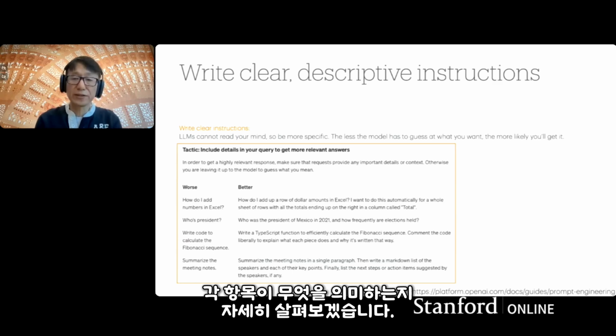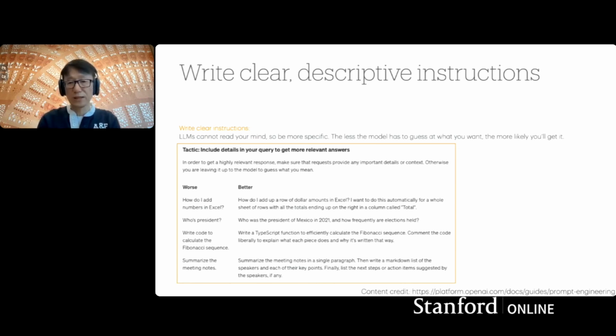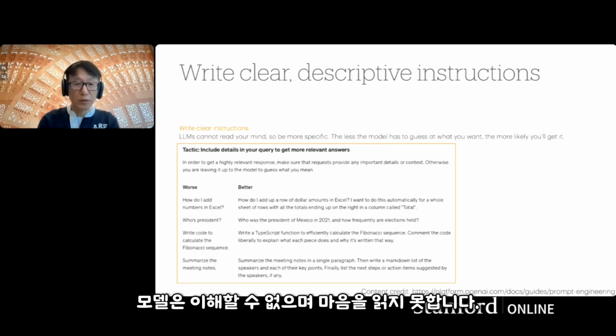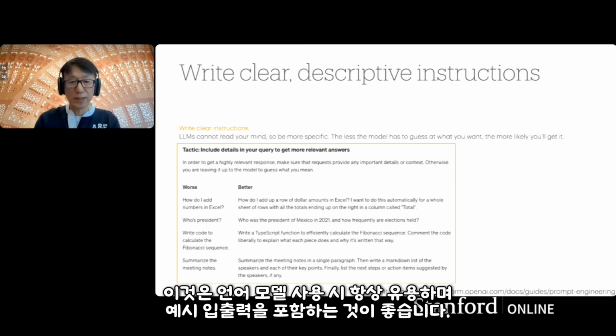So, write clear and descriptive instructions. As an example, on the left, instead of asking a short request, you could describe in detail so that the model knows what you are asking, because the model cannot read your mind. That means you need to describe what you want the model to generate as output for you. So this is always useful for using language models in general.